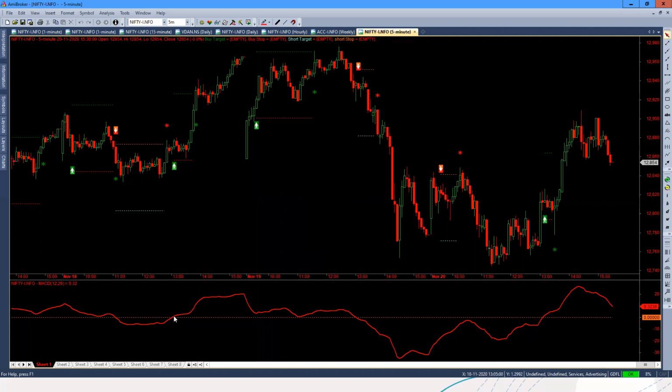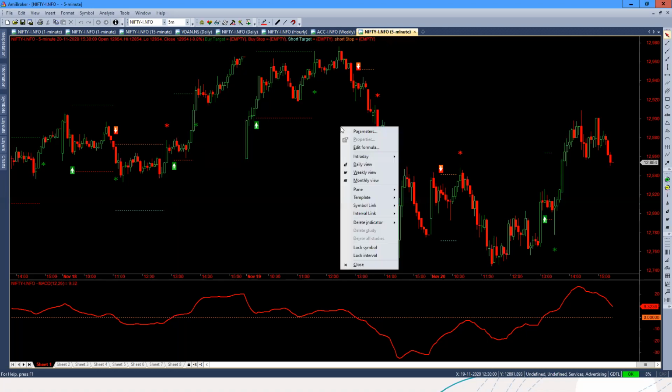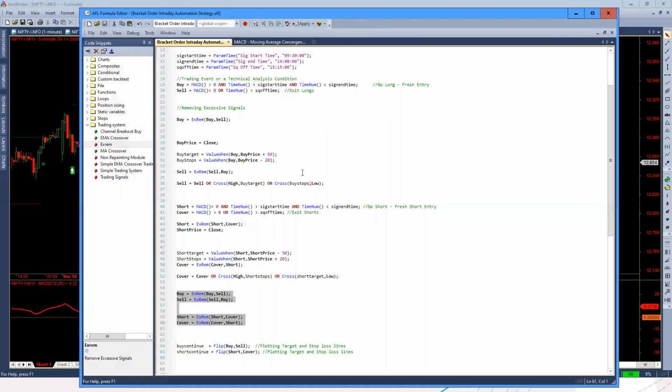Every time there was a MACD positive crossover, it generates a buy signal. It comes with a target. The target is hit automatically, and the position should exit over here. Now go to the code over here. You could see that our trading conditions are done.